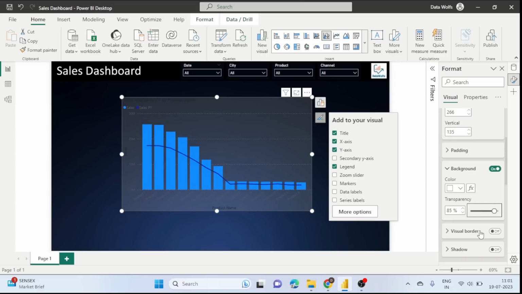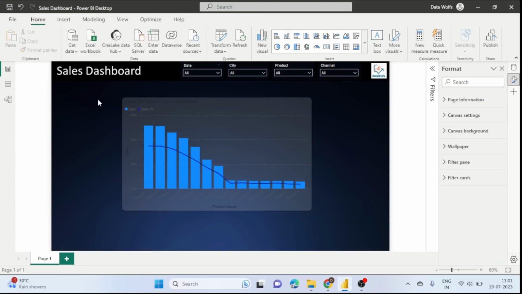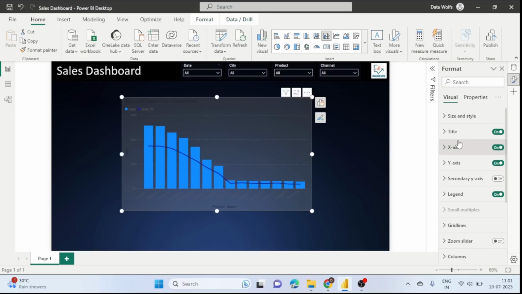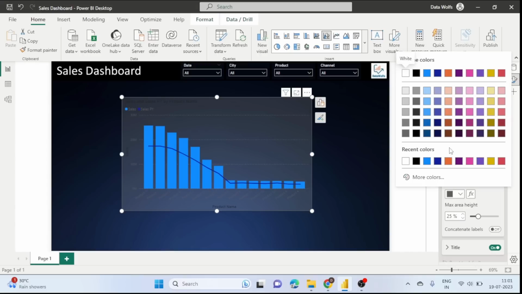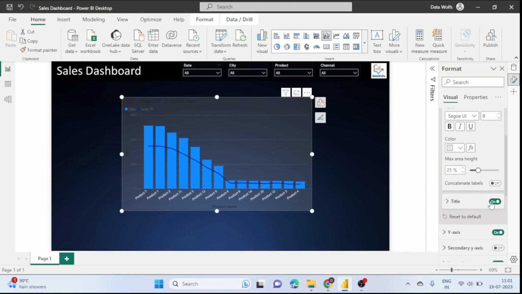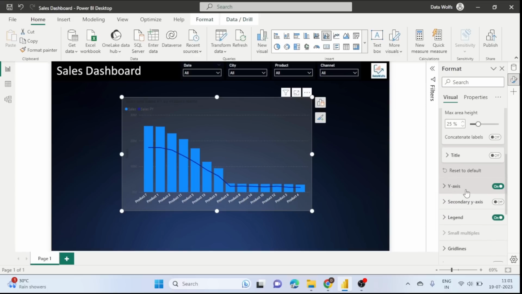I'm changing the background. I'm changing the visual border. So the border is rounded. If you can see, the tile is rounded. So we have changed the style. Now we will change the x-axis. We will change the value color to this one. Now we will remove title because we already know this is a product. We'll change y-axis.